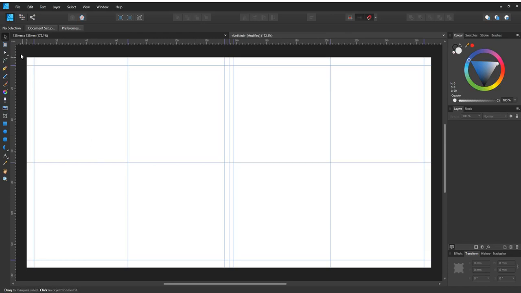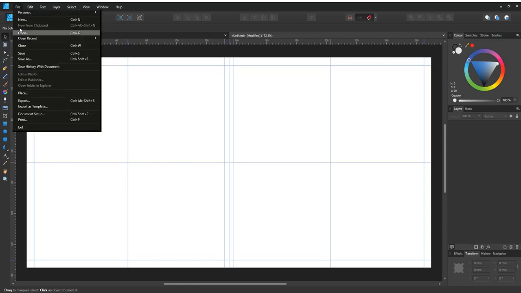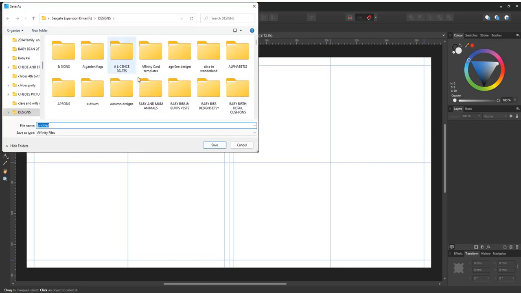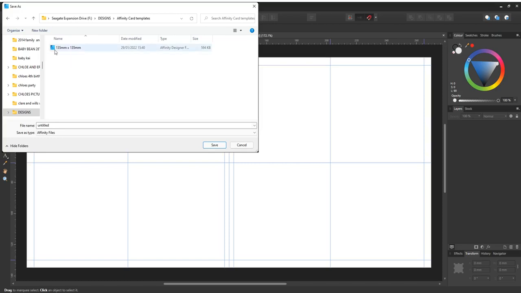I've already saved one, so I'll just talk you through the process of saving it. You make a file on your main hard drive, make a folder and call it card templates, and then you will go to file, save as. I made a folder called Affinity card templates. You go in that, and I saved this file as 135 mil by 135 mil card. Okay, and you just click save.